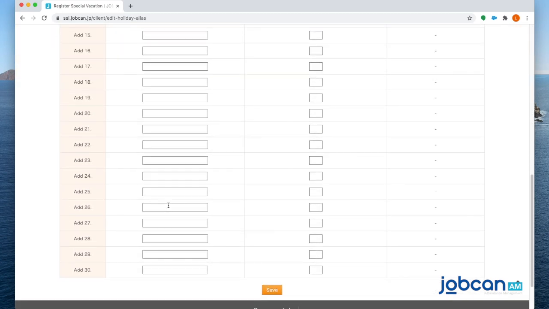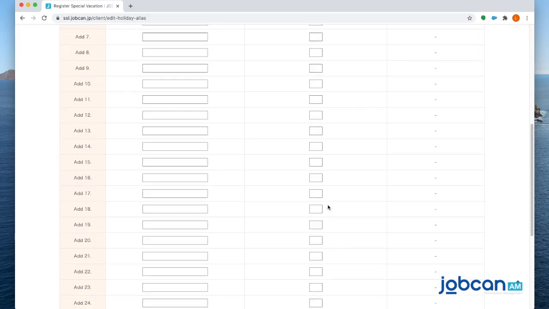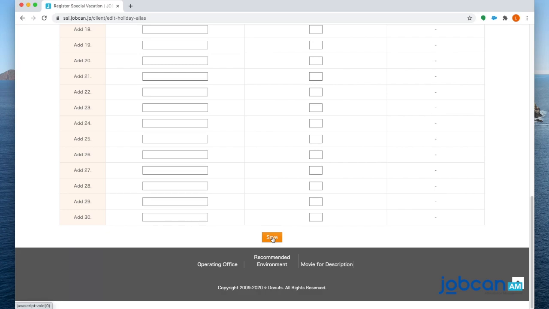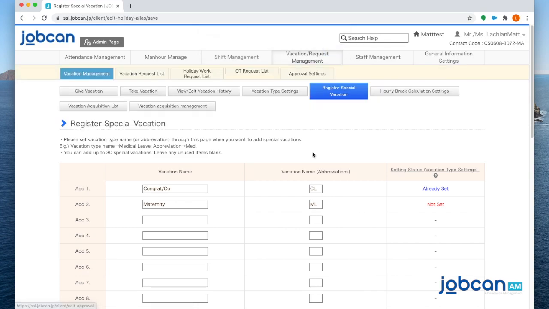You can add up to 30 special holiday dates by simply adding the name of the new vacation as well as an abbreviation. When you create a new holiday, you will be able to set this holiday up with the required information that will relate to the holiday. We will do this in the next step.